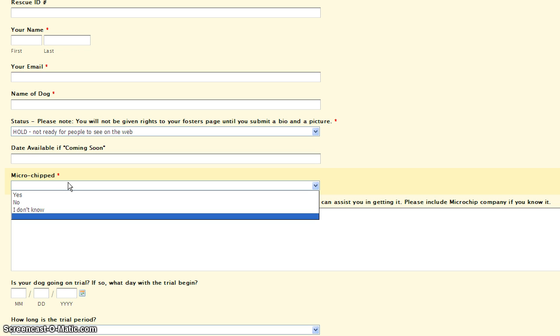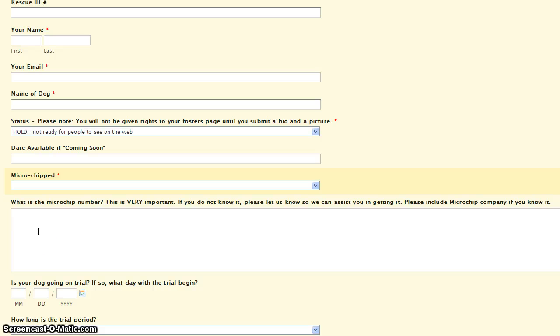Do you know the microchip number? It's okay if you don't, but if you say I don't know or your dog doesn't have a microchip, that will prompt us to start doing some research to make sure we have that information. If you have the microchip number, please put it here with the name of the company, AKC, Home Again, anything like that.